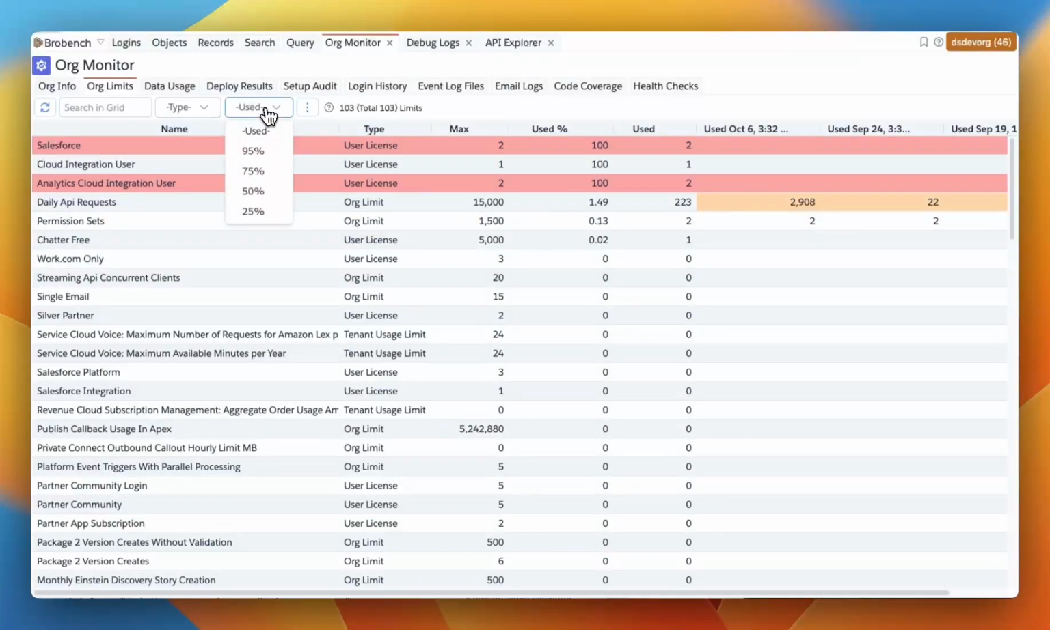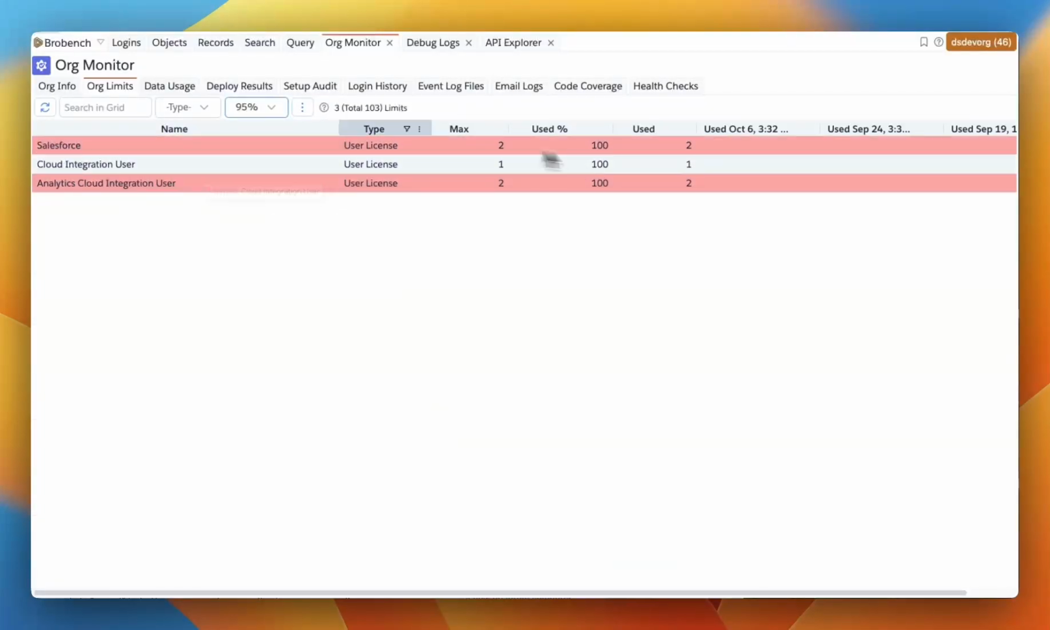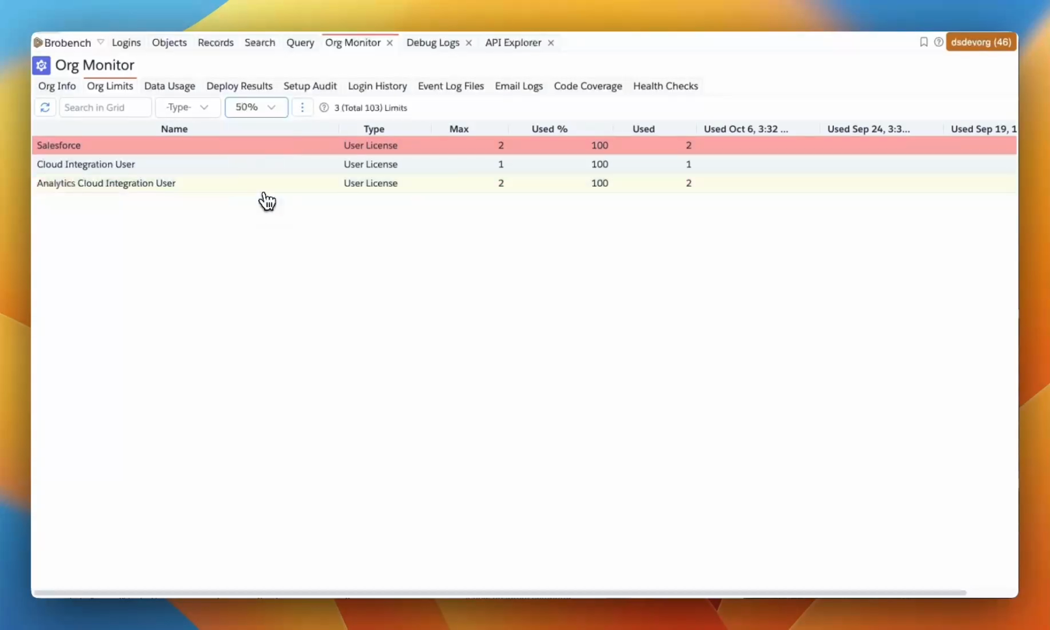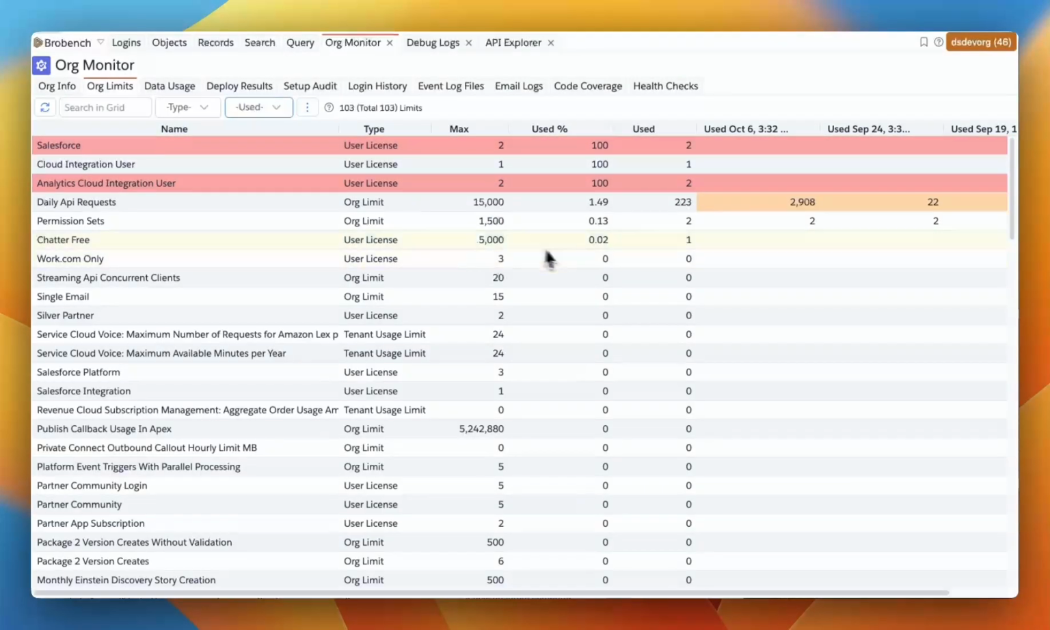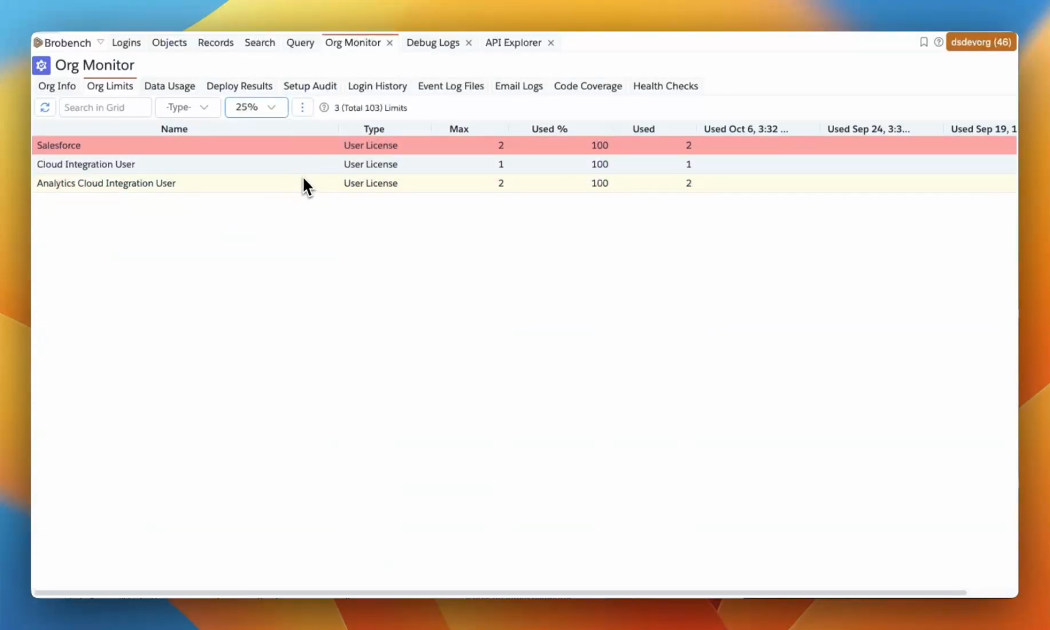We also added a control to show me the limits that are using 95% or above. Then it shows only those. Or if you say 70% or above, it shows those. Or 50% and above in this case. At 25% it looks like we don't have any. This is a dev org, so it's either 100% or less than 1%. But you get the idea. If you select one of these, it shows the limits at that percentage used or more, so that you can quickly see what you care about.